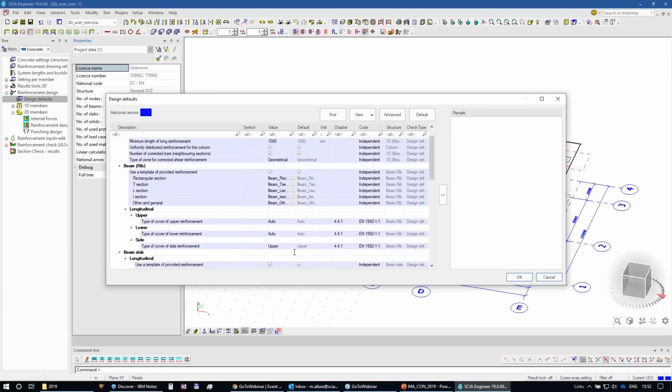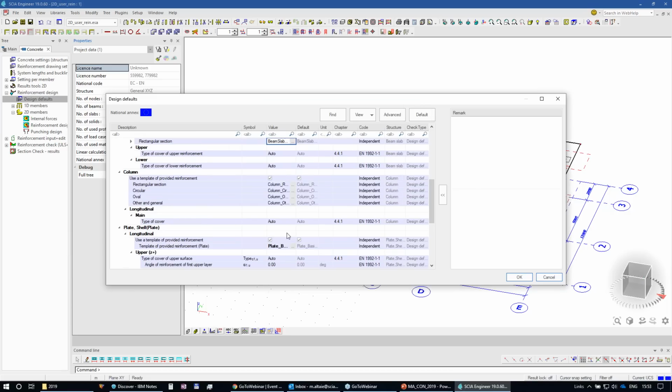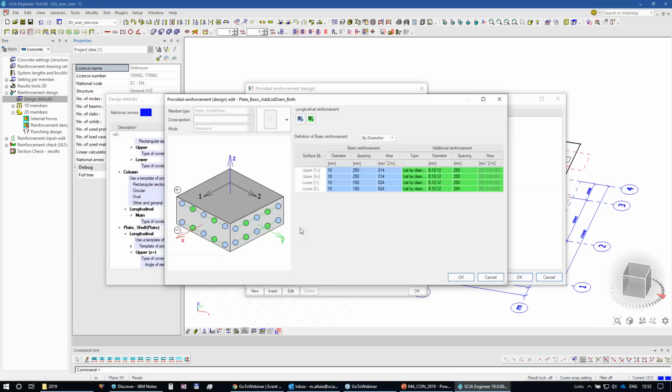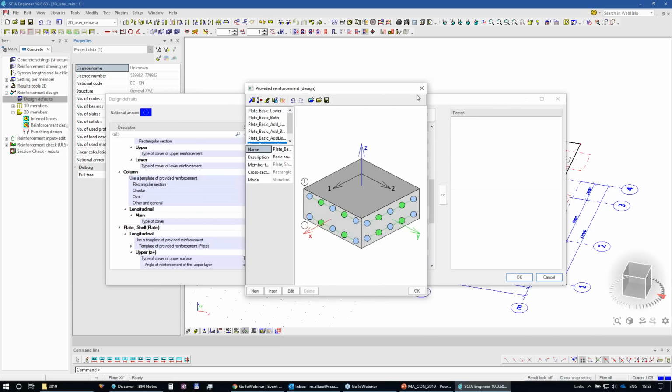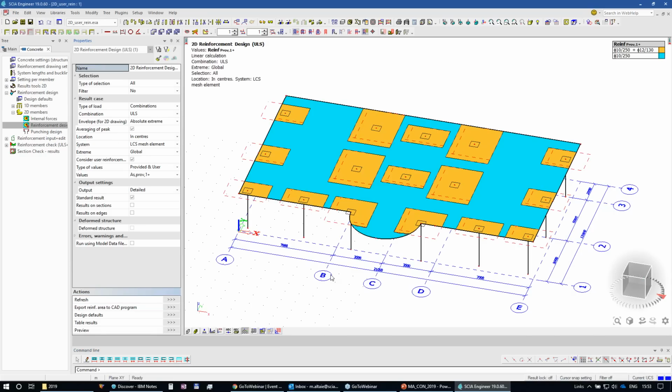I will go back. What I have, not this one, sorry. In the definition here, I defined diameter 10 everywhere, and I gave two different spacings: 250 to the top, 150 to the bottom. And then I gave some condition here. So in fact I have 10 to 150. This is my basic amount of reinforcement. Now, if I calculate, you will see diameter 10, 250, still my basic amount of reinforcement everywhere.